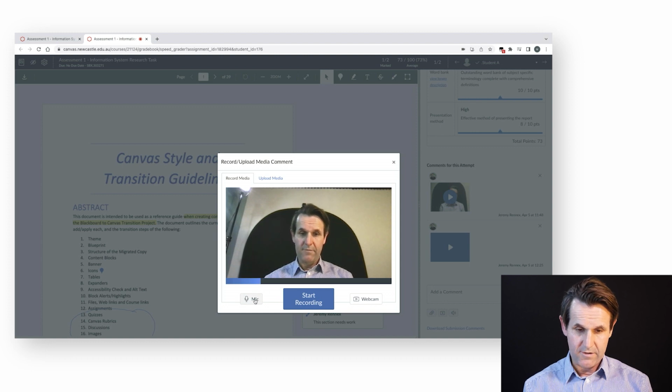You can select microphone on the left-hand side here as well. You can see I've got my MacBook audio sorted. And then it's as simple as starting the recording and saying what you want to say. So let's have a go.